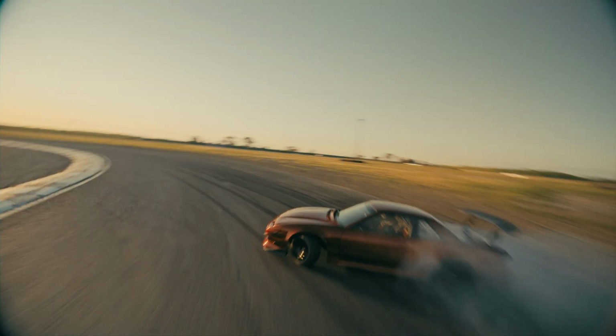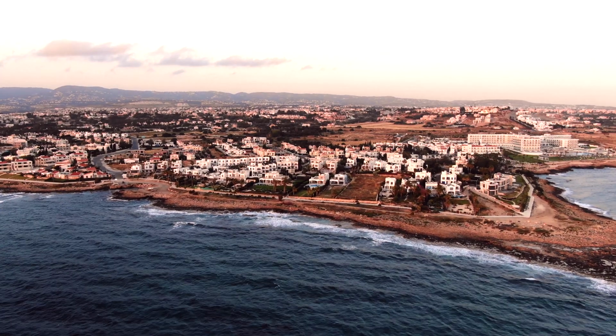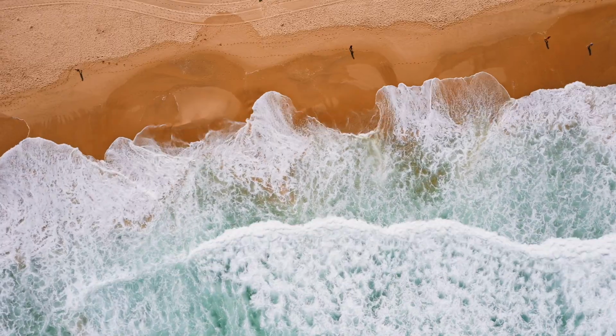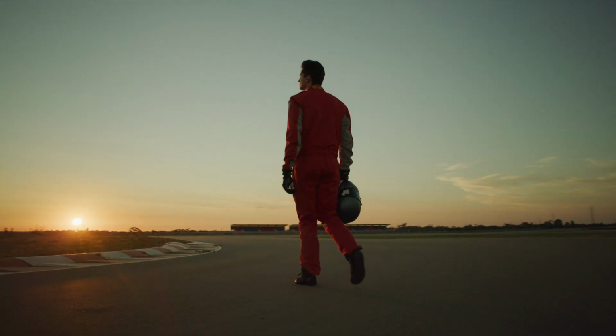I find that it works really well when you have fast moving subjects in your scene, but the freeze frame transition will work on just about anything. One thing I've noticed, however, is that you don't get the best results when your subject is really small. If you have a look at this example, you can see that it just doesn't pack the same punch as it does when your subject is much larger.